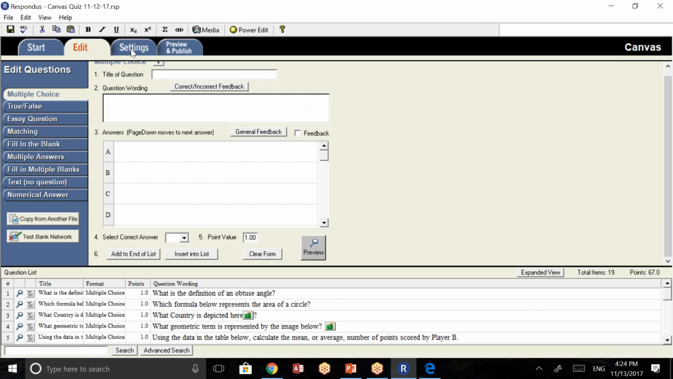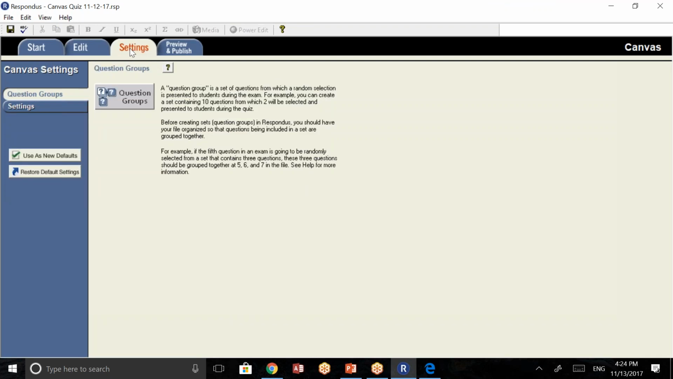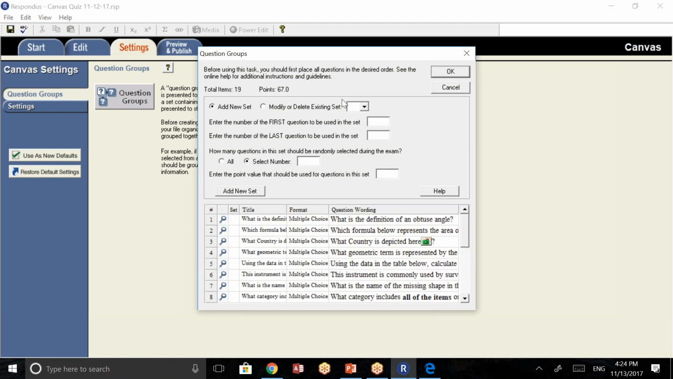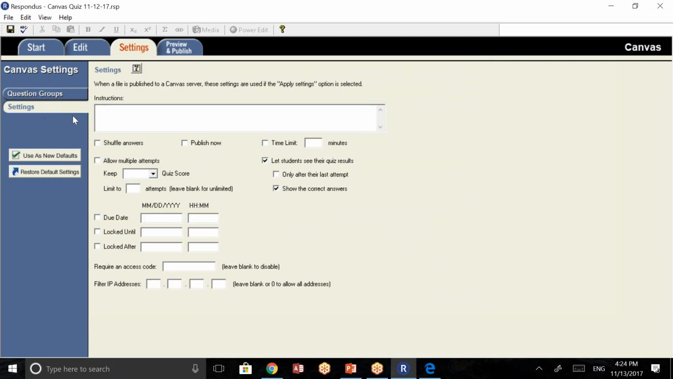Now, once I've added any of the questions that I wanted to add from the test bank itself, at that point, I'd probably be walking into my settings, looking at my question groupings. I could add new sets of questions. Or at this point, I might be walking through setting up my answers. Perhaps I want to shuffle my answers. Keep the highest attempts. I might be adding my availability dates.